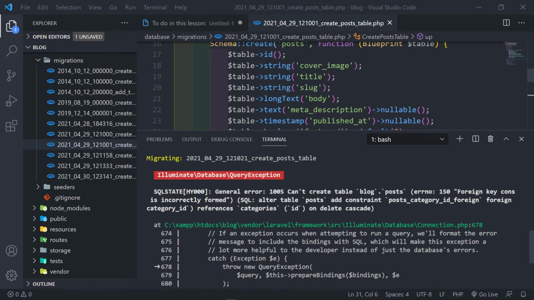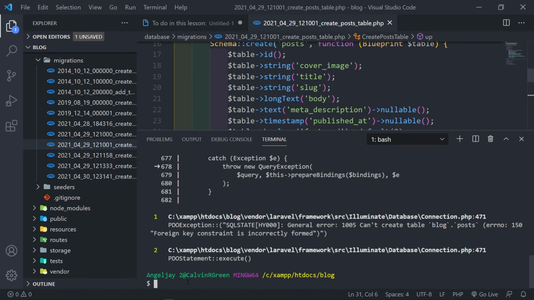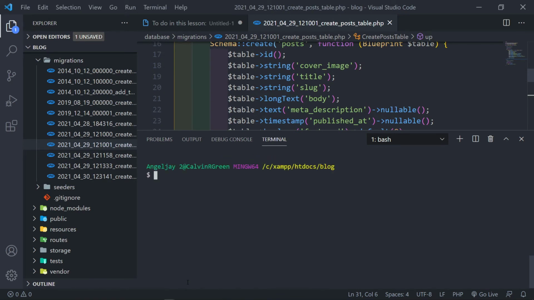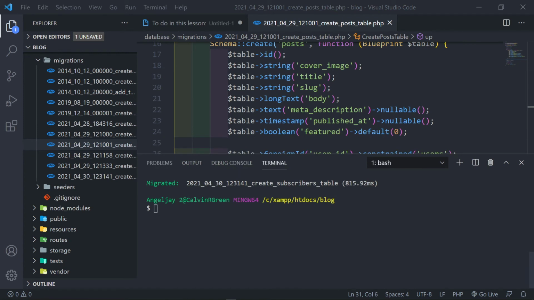Okay, so let's try it again, and hopefully this time it works. Don't be afraid of errors when you see them. It's all part of the learning process. You're going to debug a lot of code, so it's quite handy just to learn these little things and why they happen. All right, let's quickly do PHP artisan migrate. It should migrate everything now.